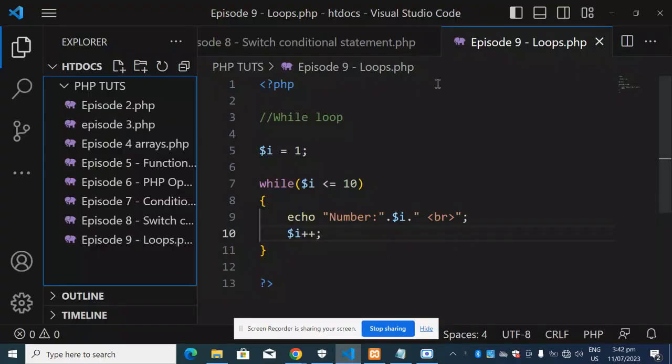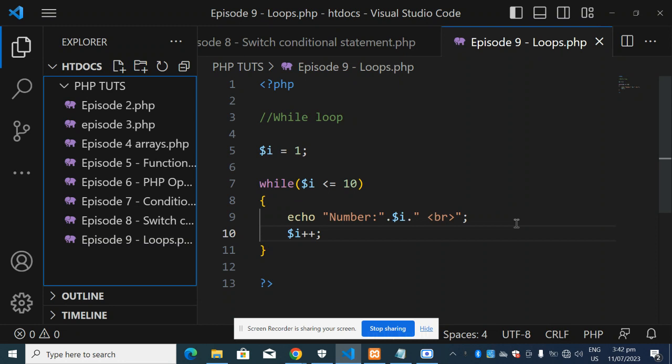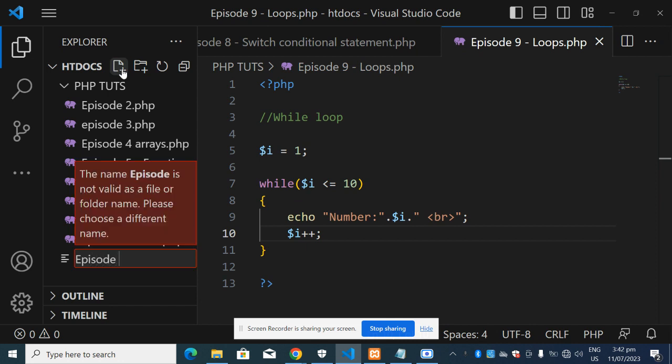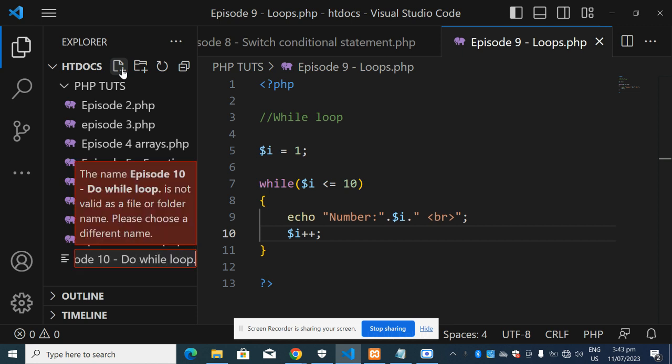All right, let's start looking at a do while loop. We are following this sequence order. So we have done the while loop, and now we are looking at the do while loop. I would recommend you watch the previous video in order for you to have a quick and proper understanding about the do while loop. So I'm going to create another file here. I'm going to name it episode 10 do while loop dot php.